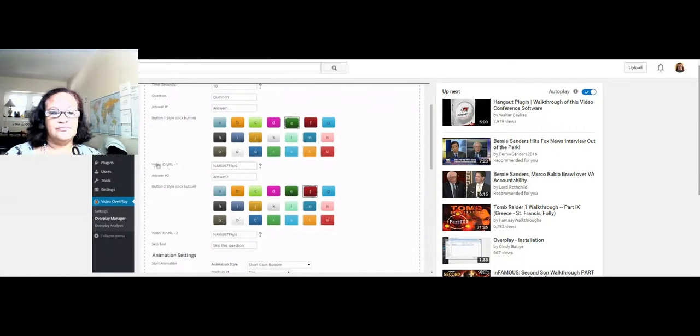And then here we have video ID URL 1 and video ID URL 2. These are going to be YouTube links to different videos. So for video 1, if they answer conversions, I can link them to a YouTube training that is talking about how to increase your conversions. And same thing for video number 2, I can link them to a YouTube video if they choose traffic.